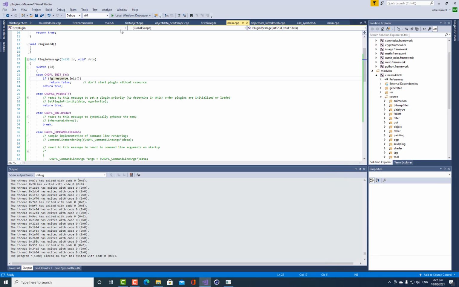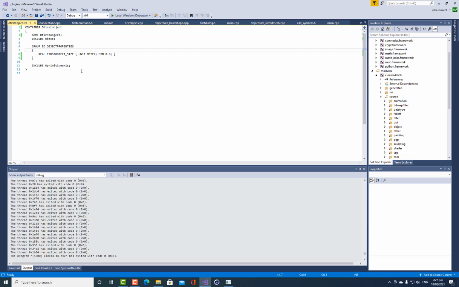So let's come back into our res folder, our res file, ofirstobject.res. And I'm going to remove that include oprimitive access. So that won't show up next time. And now we've got our first object size. And it's just a floating value as a real, so it's just like an editable box. You can add lots of different things in here, like sliders and color pickers and all the things that you've seen in Cinema 4D. But let's just take this one here, and I'm just copying its name.